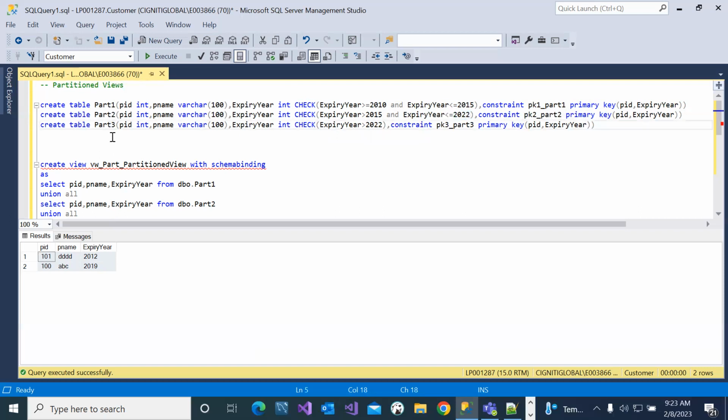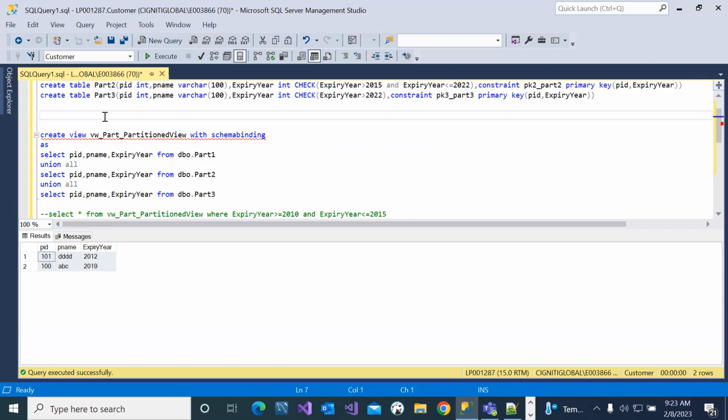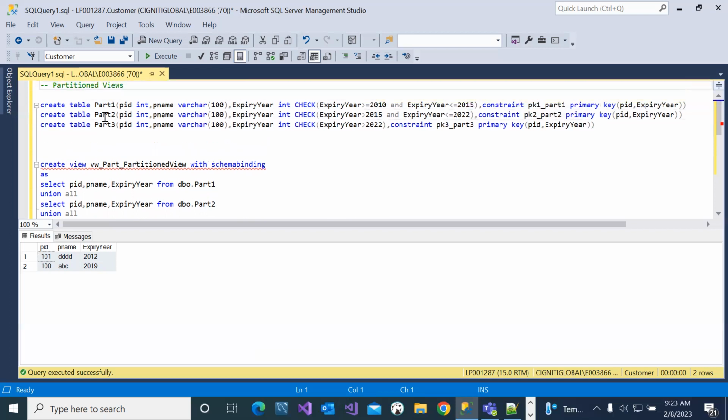Next, part 3. Now, who will take care of deciding this? Who will insert the data into the respective table? That is going to be your partition view. So how do I create it? The creation of a partition view is very similar to your ordinary view.